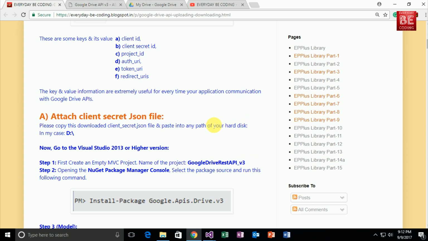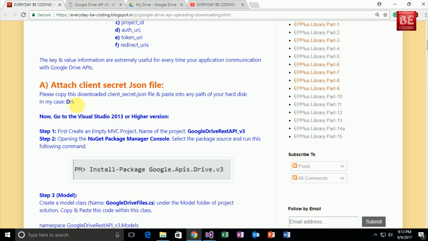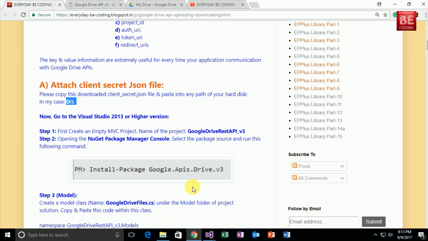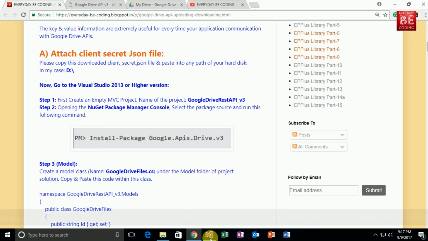Okay, so first of all, how to attach the client secret JSON file to your application. You can put this client secret JSON file anywhere on your hard disk. But in my case, I just put this client secret.json file within my G drive. As you can see, the client secret JSON file is within my G drive. Okay, right now just go to Visual Studio.